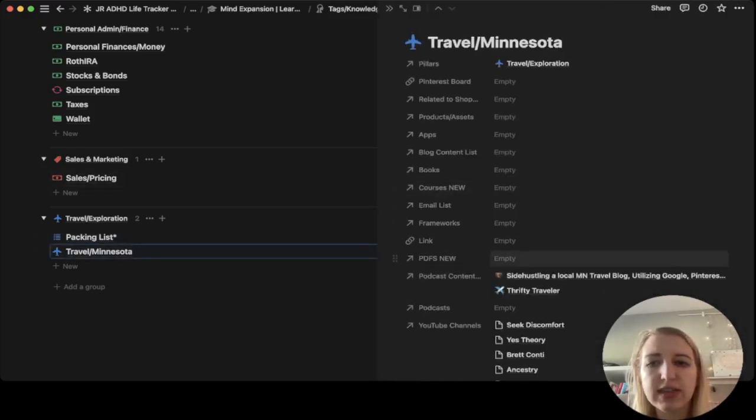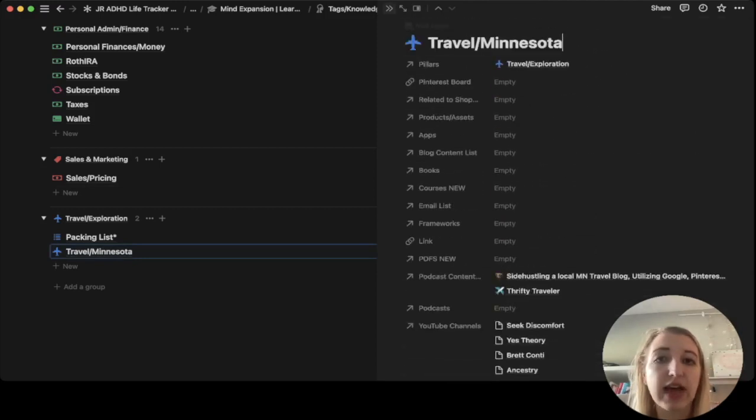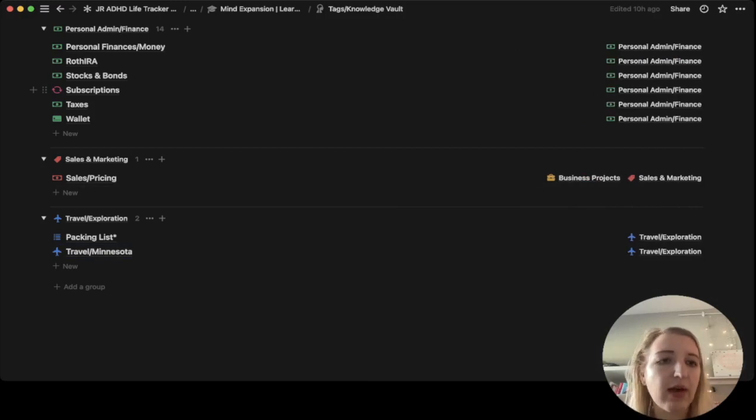And then I also have a list of trips I've been on. If I wanted to, I could add, I actually have diaries from my trips as a kid. I would love to take pictures of those and add them as text so I can remember all the things I did on those trips.